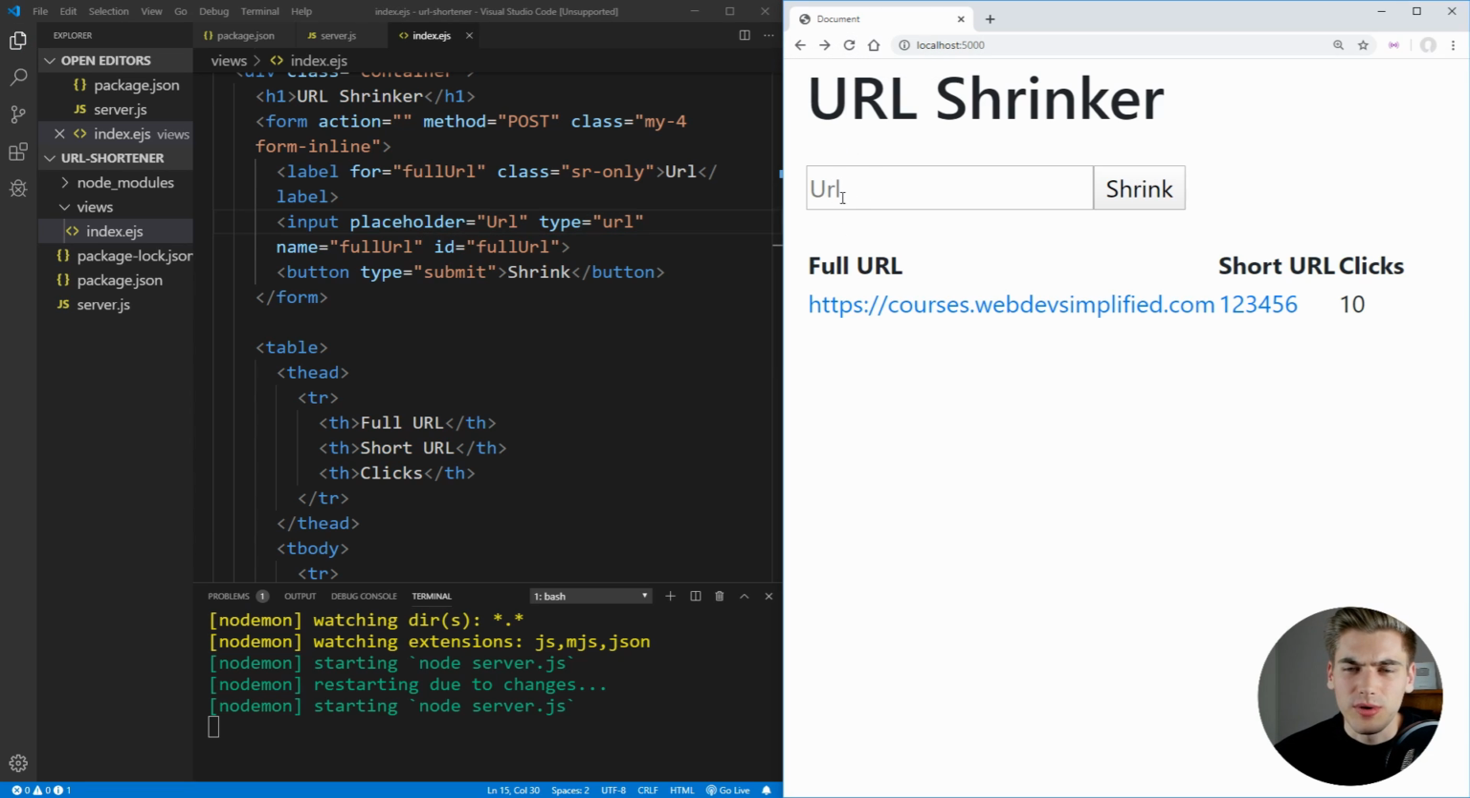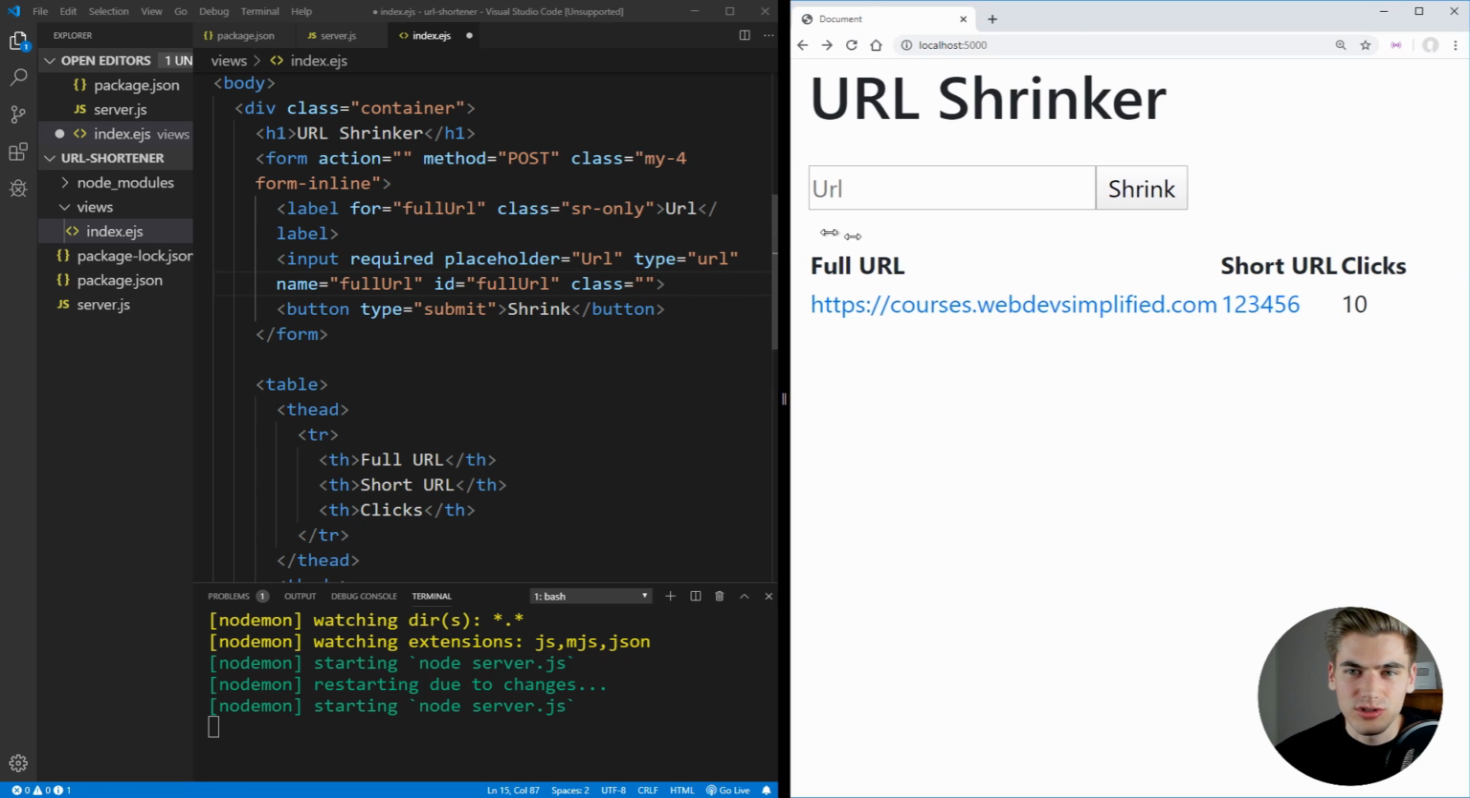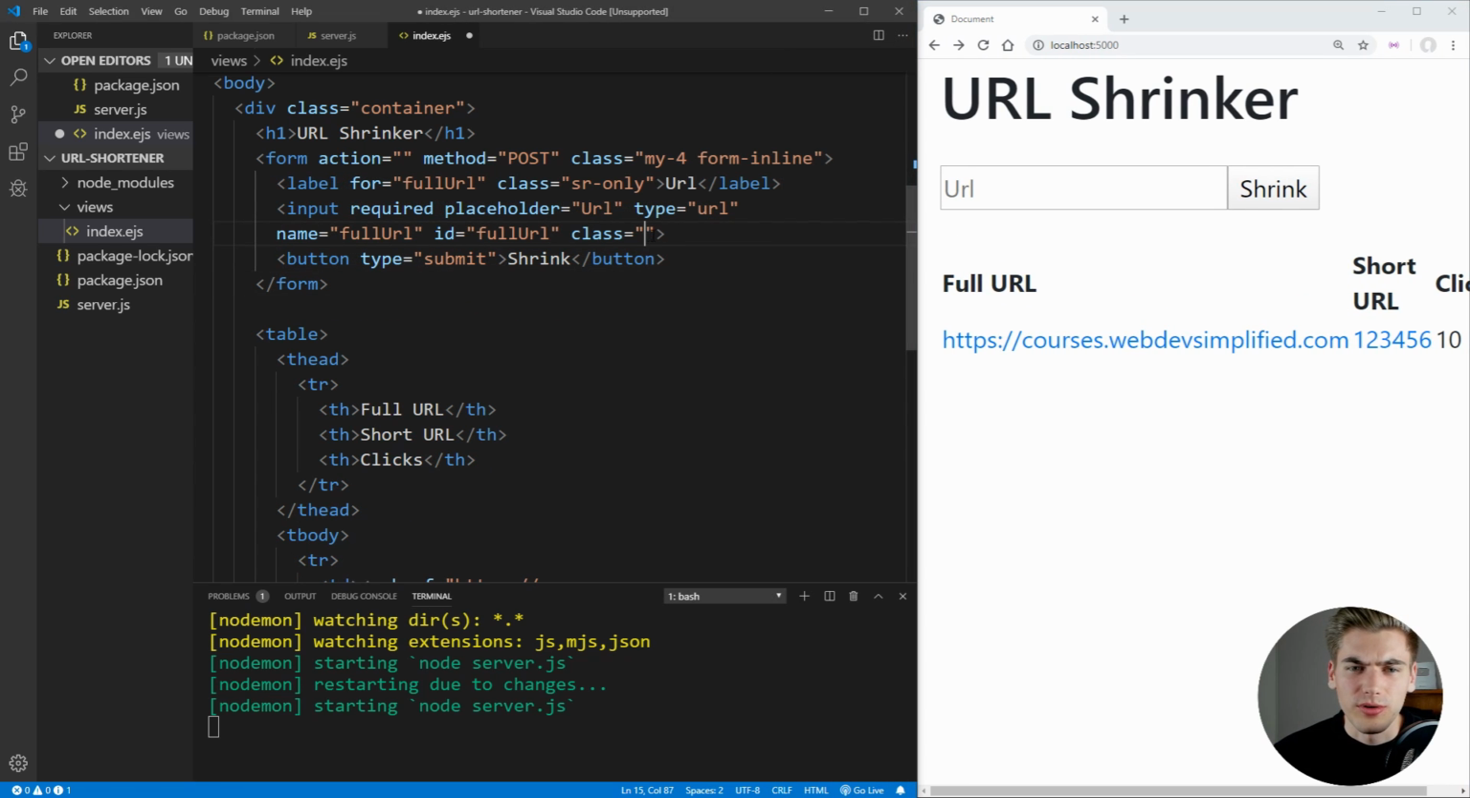And if we refresh, that way people know that this text box is for entering in a URL. Also, we're going to make this required since we always want to make sure that they enter a URL. And now we can apply some classes to this input here. And let's just shrink down our side page so we have more room to work with our HTML.